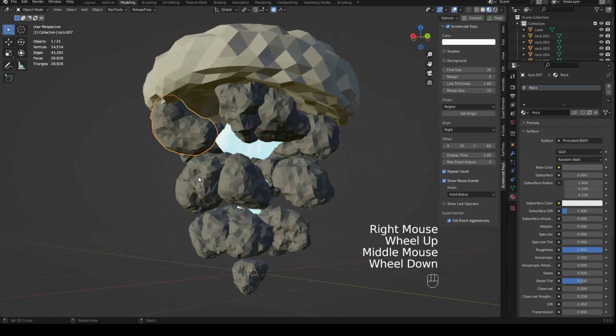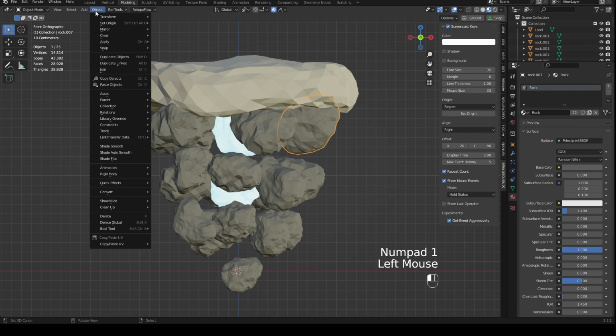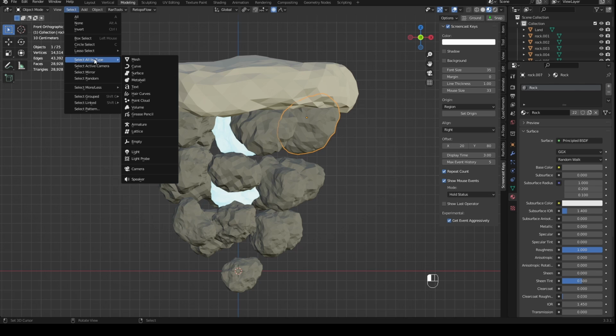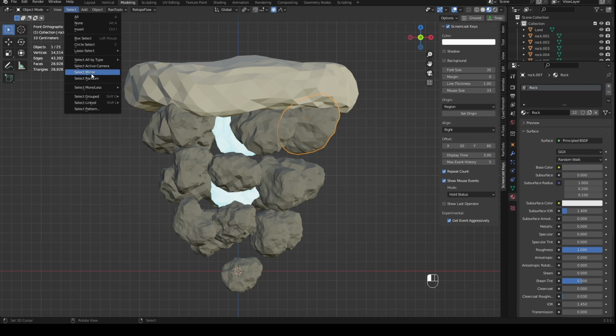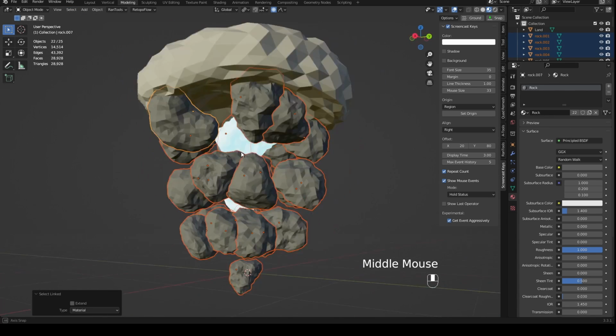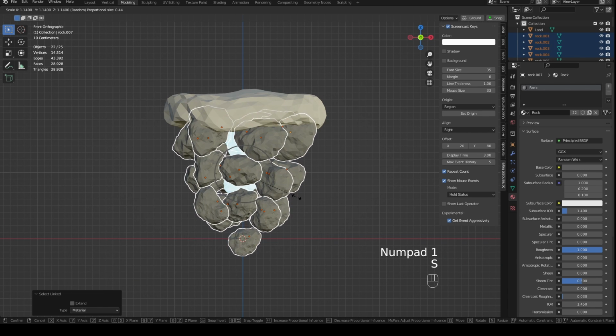So instead of selecting everything that we've got here, what we can actually do is come over to Select, Select By, where is it? There we go, Select Linked Material, right? And that will just select all of those rocks there. And I'm going to make sure we are in individual origins. I'm just going to try scaling these to see how that looks.